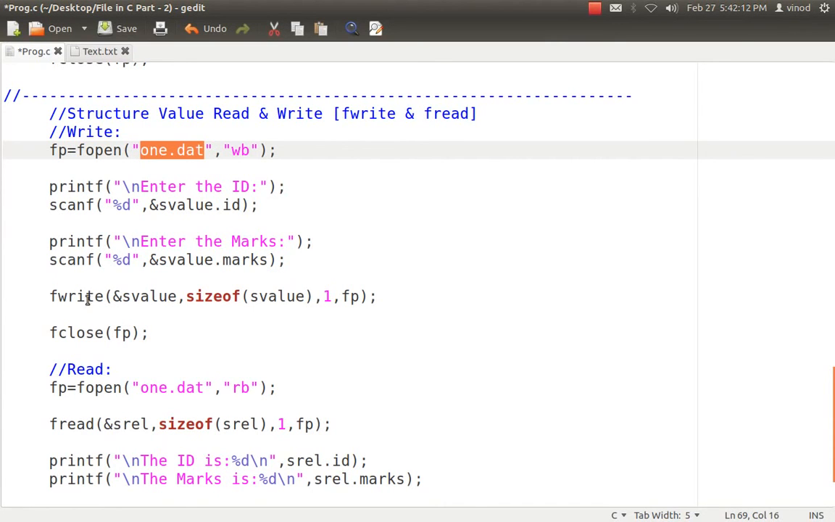So fwrite is the method I'm calling. fwrite says I want 4 arguments. First and foremost, who is having the values, give me the address of it. So I'm saying s value is the variable, and I'm passing its address. What is the size of a single block? So I'm saying sizeof s value, that is the size of a single s value. How many such blocks are coming? Currently I'm having only one s value, so I'm passing 1, and third, where to write, that is fp. Now this is quite confusing, what is this 1 and all those things.